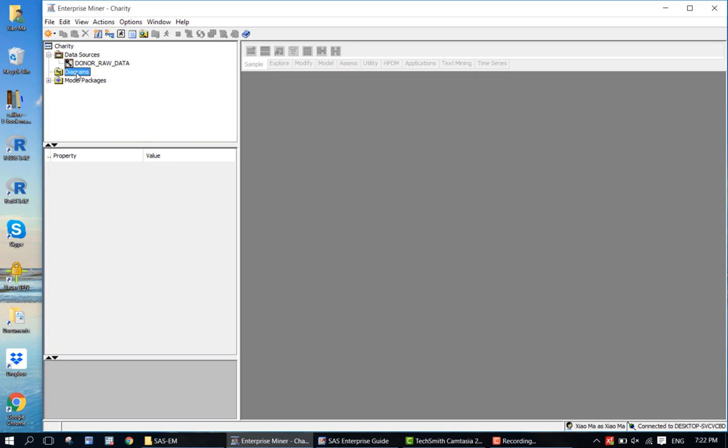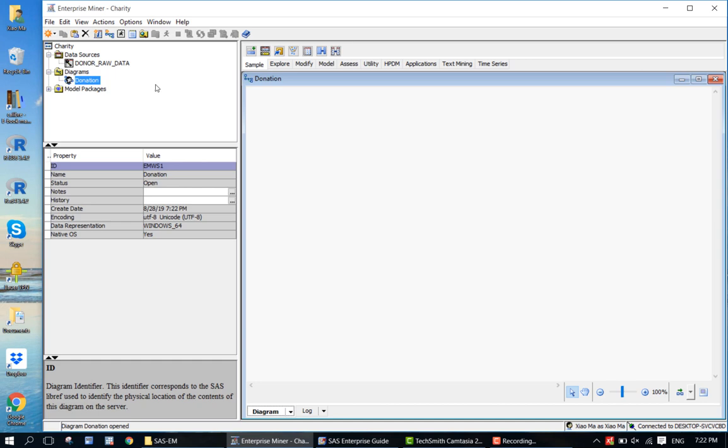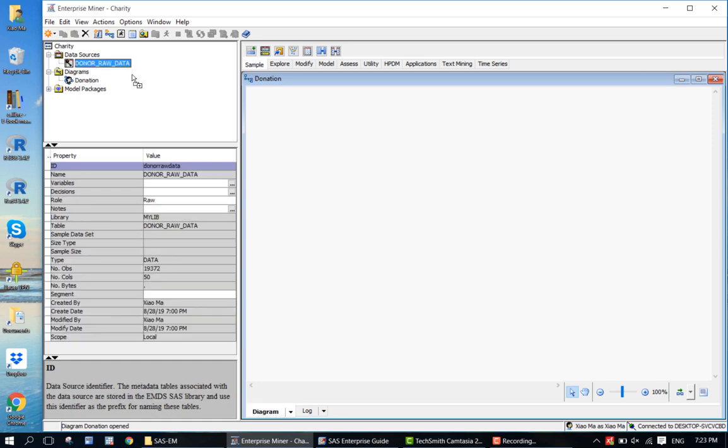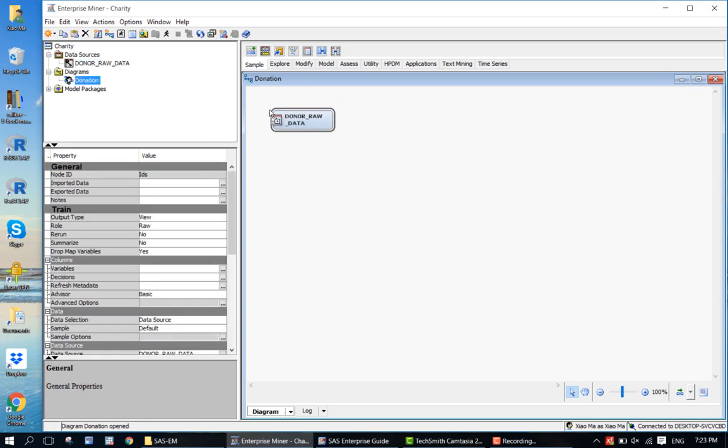Okay. So we need to create a diagram. Donation. And the first node is always going to be the data source. So what you do is simply drag from the list of data sources to the area. But keep in mind that this creates a copy of the data set.